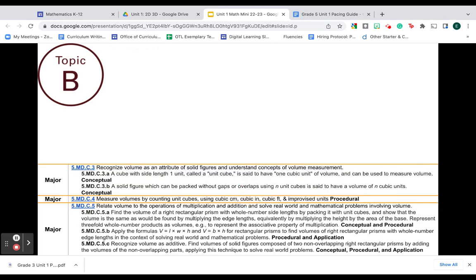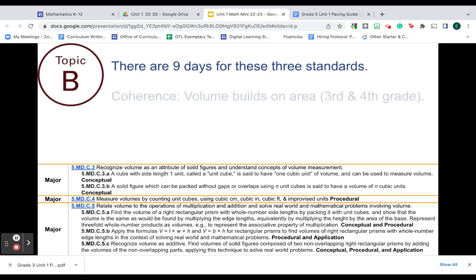When you get to topic B, this is the major topic, we're thinking all about volume. There are 9 days for these 3 standards, plus the post-assessment and the performance task. In terms of coherence, volume is learned for the first time in 5th grade. So this is brand new content for everyone. But it builds on the area that students explored in 3rd and 4th grade.